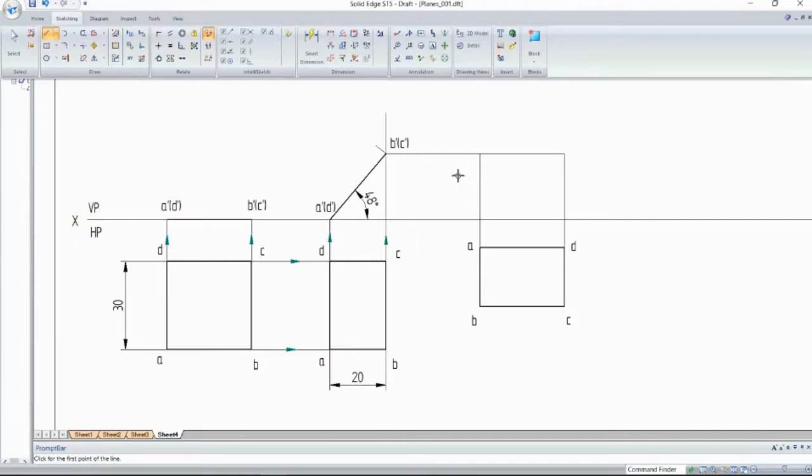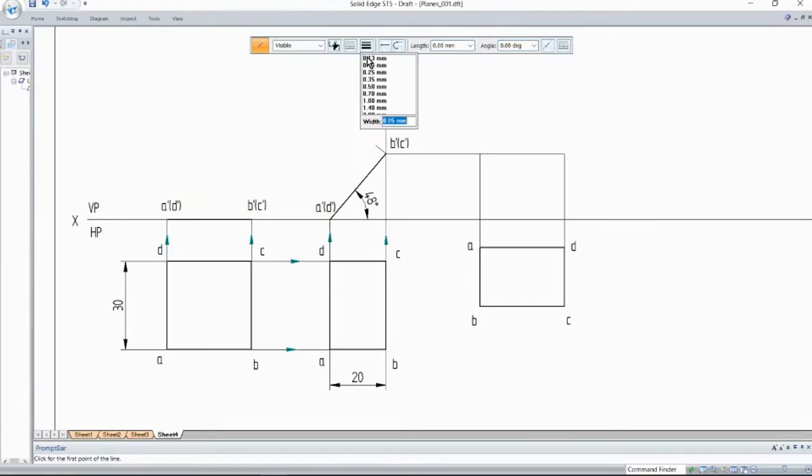But make sure don't leave it like this. You have to join them with thick lines. This point, this point, this point here, this point here. You can see the intersection symbol there. This point here. So this is your front view.